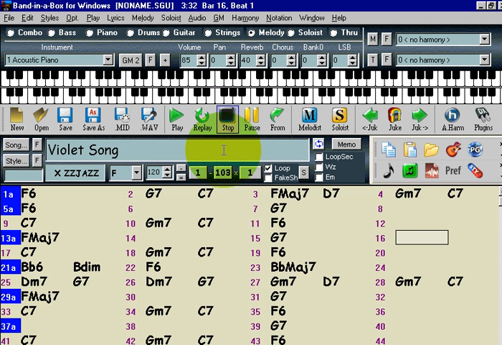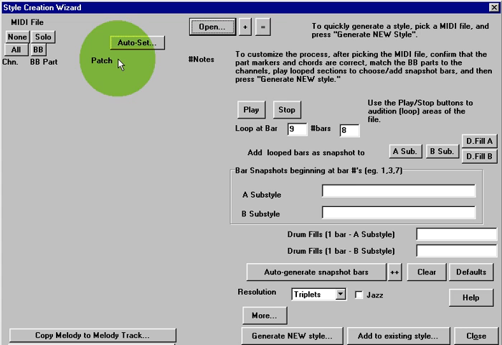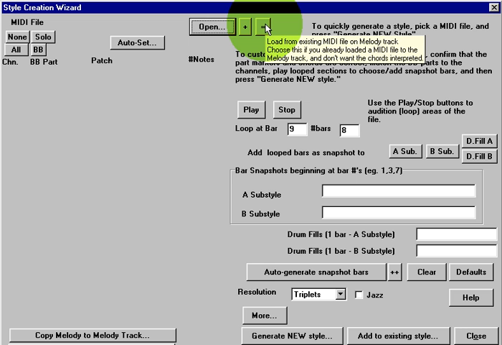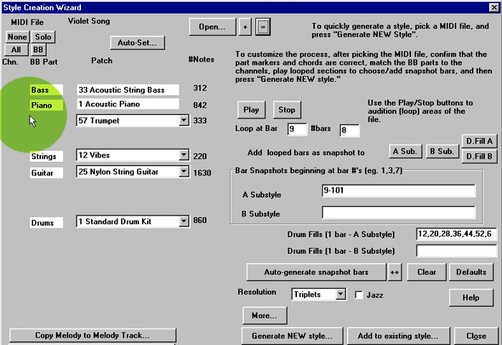Number one, if you're using the Style Wizard in Band-in-a-Box, often you want to know things like what channels the various tracks are on, because you can make a style directly by pulling in the melody from a track. And here, in fact, yes, channel 4, you know all about channel 4 because you've seen it. That's the trumpet and that's the melody in the song.